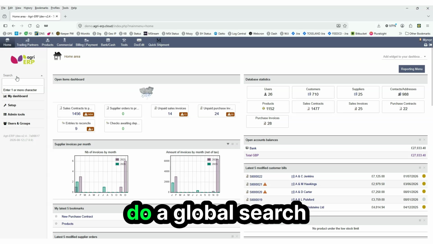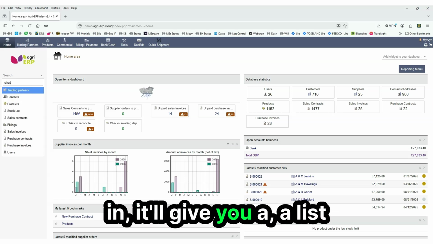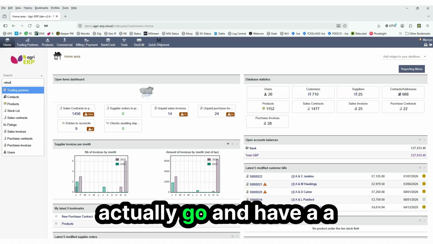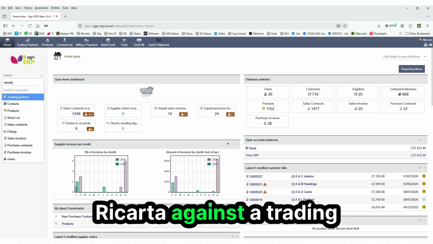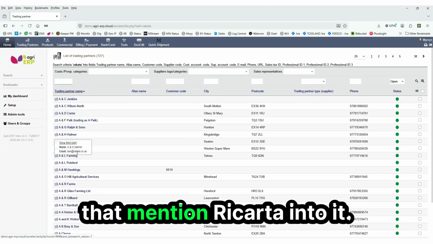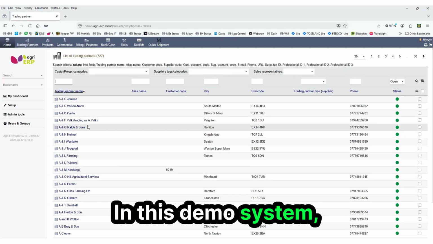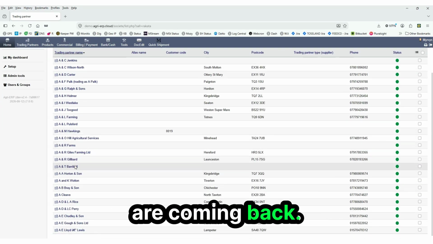This enables you to do a global search across different areas of the system. As soon as you type in, it'll give you a list of places that you can actually go and have a search for those words. For example, if I look up Rakata against a trading partner, it'll give me results that mention Rakata. In this demo system, all the email addresses are locked to us, hence all these results that are coming back.